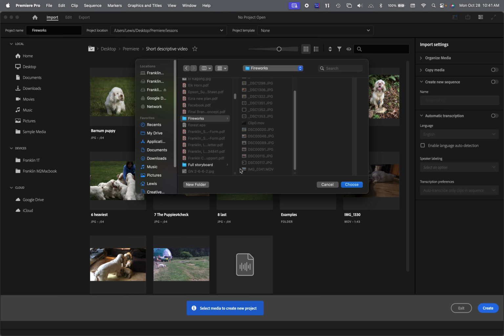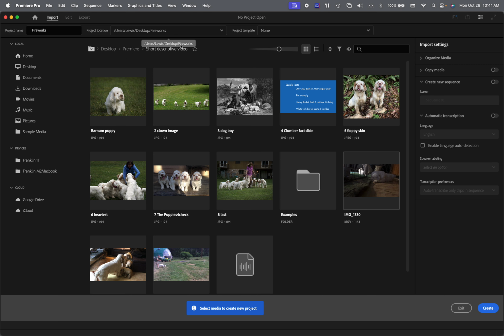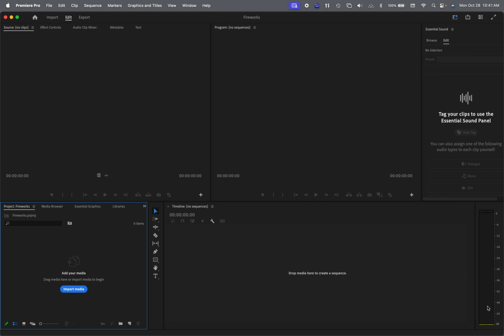All right. And so I'm going to create a folder. I'm going to just put my Premiere project in here. Okay. And I'm going to create. Okay, so I've created it. This is just a big, fancy, empty Premiere window. We've been here before. You can drag files in. I'm going to go ahead and import media.